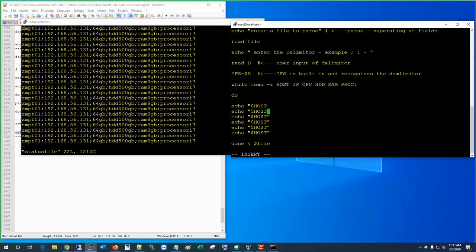Okay, this is not that complicated here. Instead of X, we are separating the lines here, separating the columns here. So host, then the second would be IP, third is CPU, fourth is what? HDD, fifth is RAM, sixth is PROC. Let's see if it's going to work.